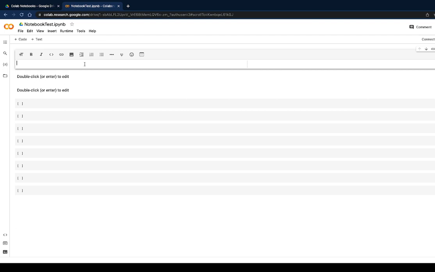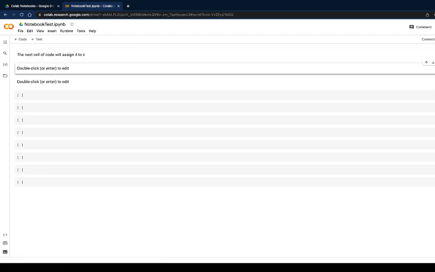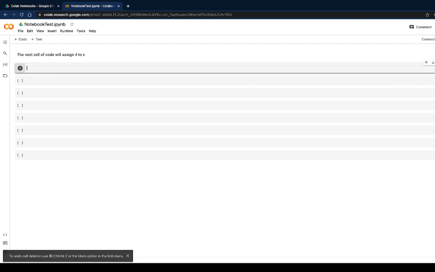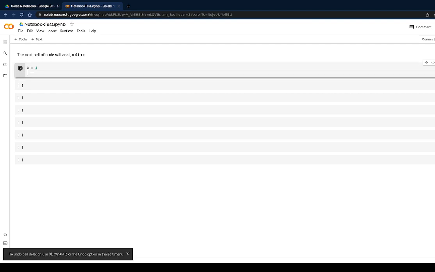So I could give this like a little title. So the next cell of code will assign 4 to X. Let me go ahead and delete this. Just come to the right. There's like a little trash can. And I could say X equals 4. And I could say print X.